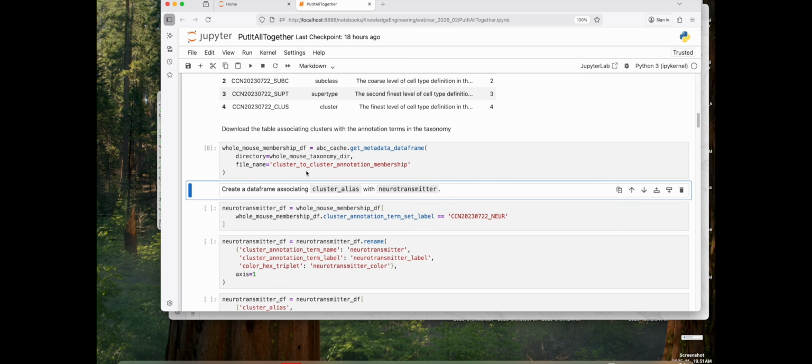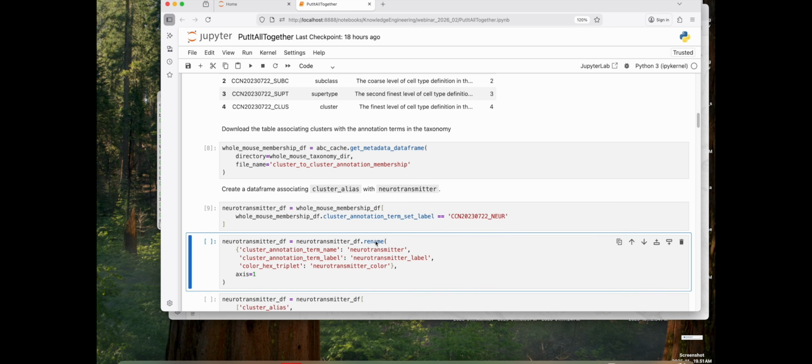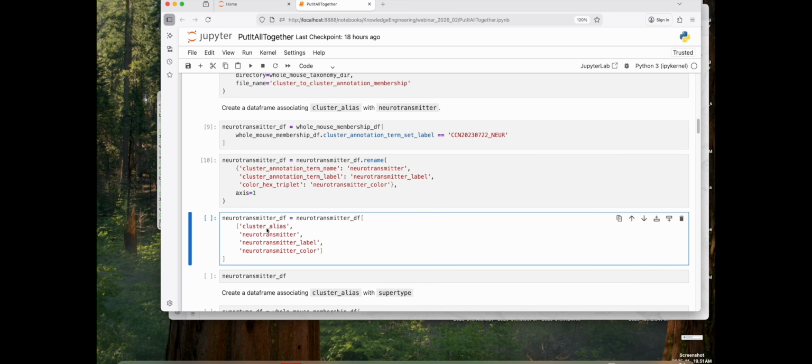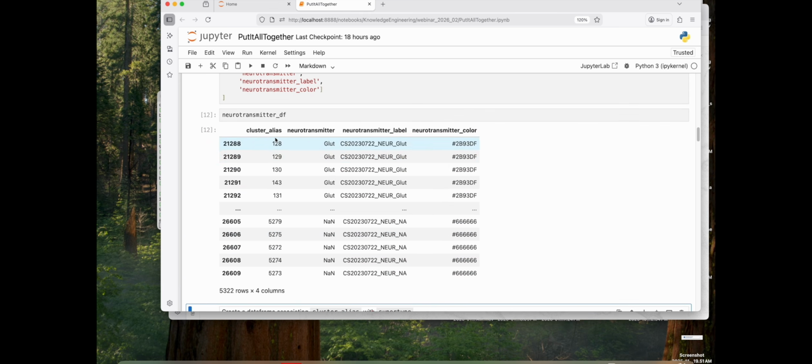Now I'm going to subset the cluster to cluster annotation membership table to only include annotations related to neurotransmitter type. I'll do some clever renaming of columns so they're a little more neurotransmitter centric. Keep only the columns I want. And now, boom, I have a data frame that has cluster alias and all the neurotransmitter types associated with those cluster aliases. Remember, the cluster alias is what is ultimately assigned to the cells in the whole mouse brain data set.